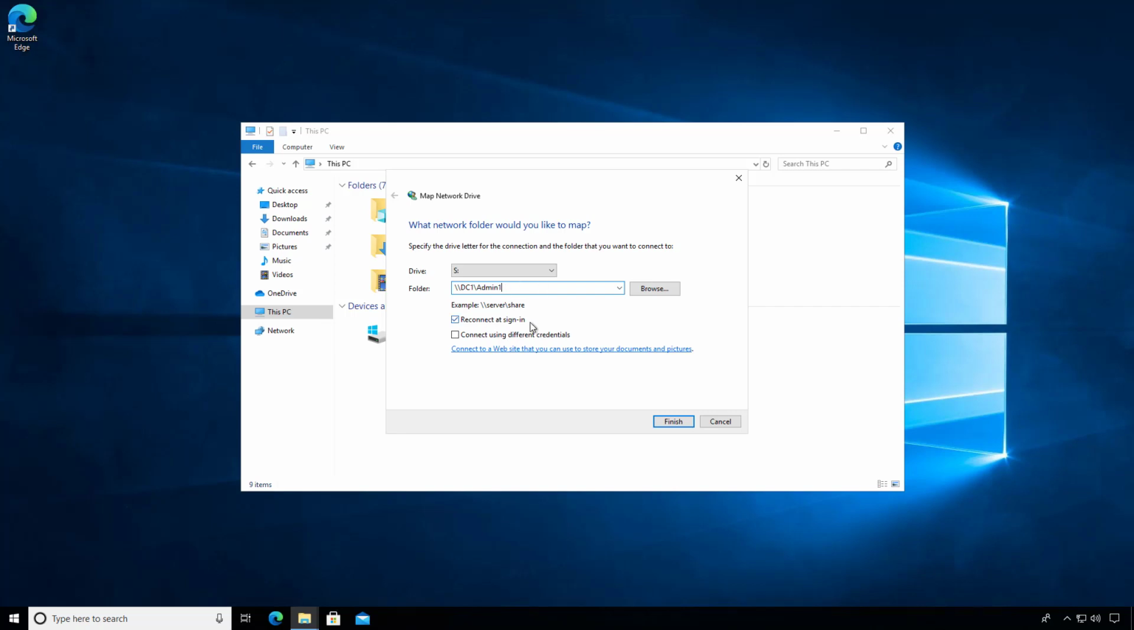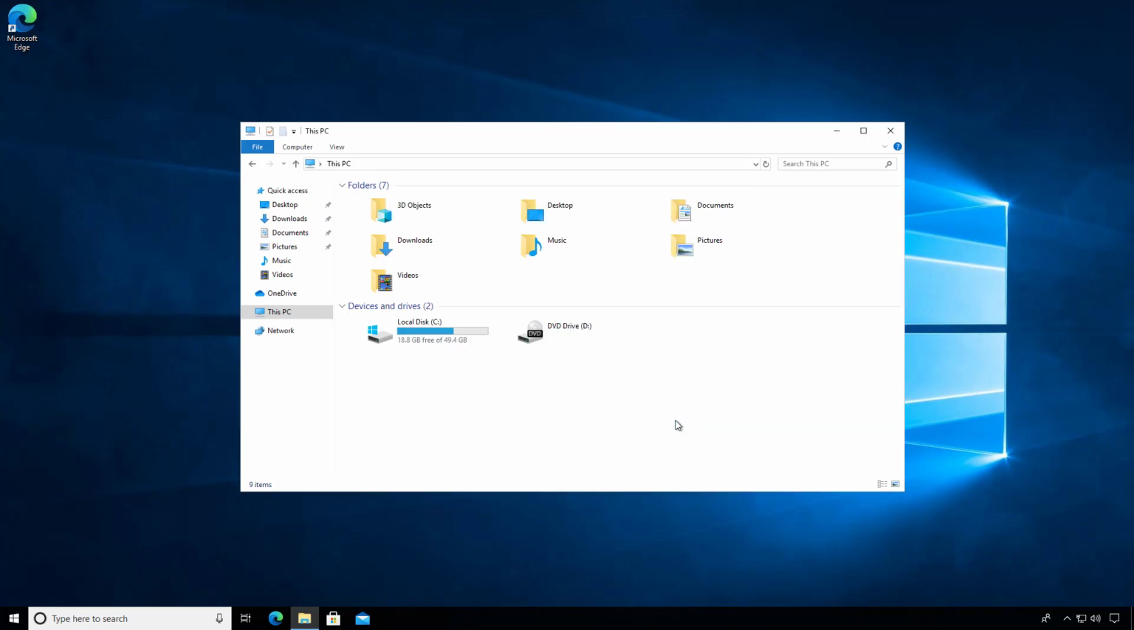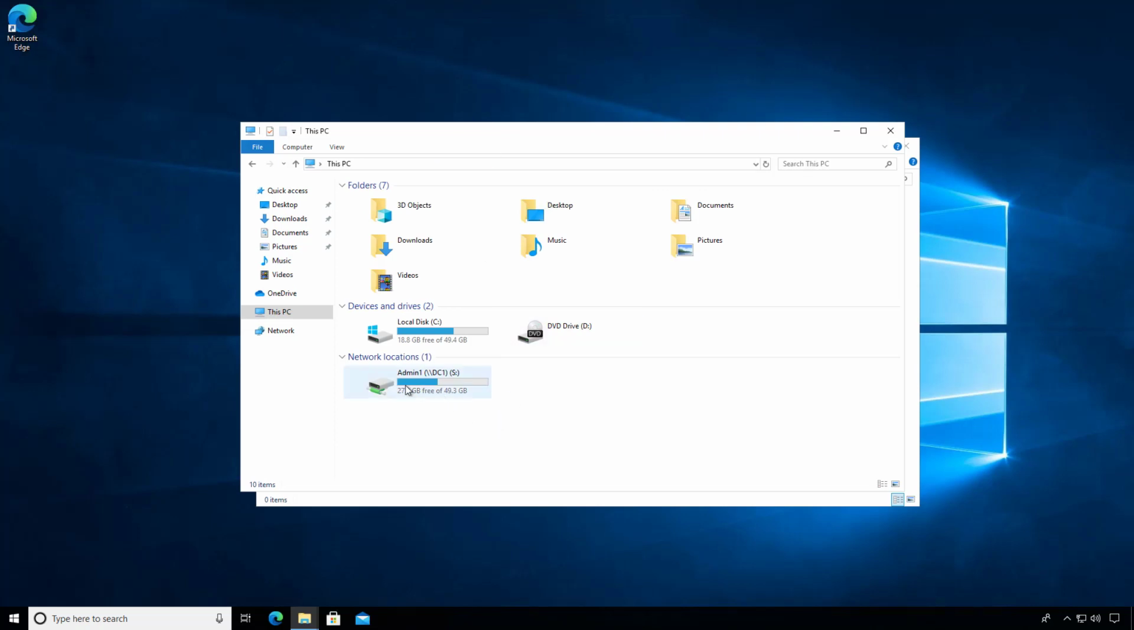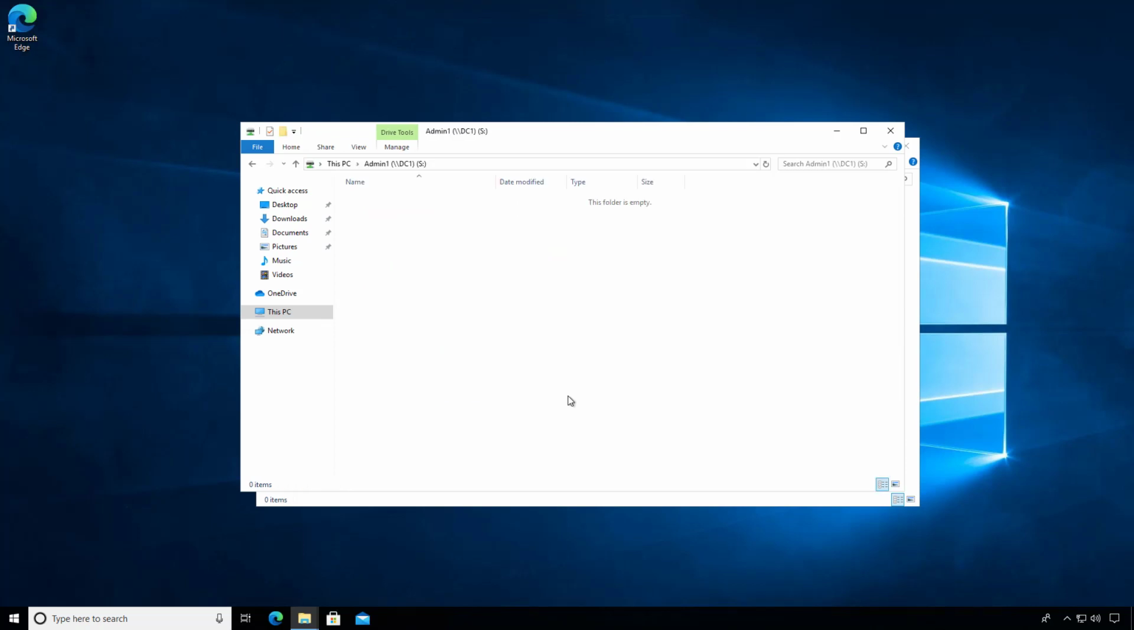And also, if I want it to be there next time I sign in, maybe after I reboot, then I want to make sure the box here is checked for reconnect at sign in. And I'll click finish, and now it's my S drive. I'll just go back to this PC, and we can see it shows up under network locations as the S drive. So that's how you map a network drive to a shared folder on a server in Microsoft Windows 10.